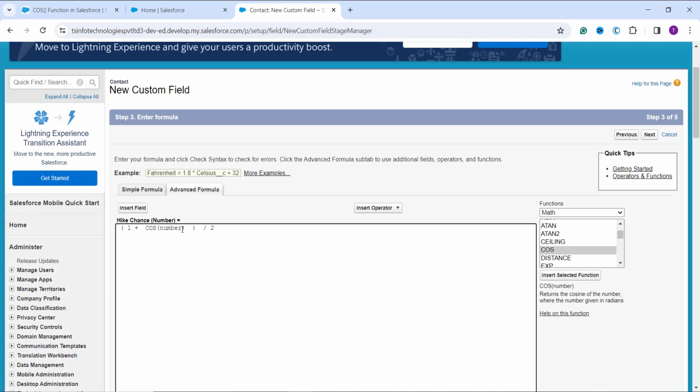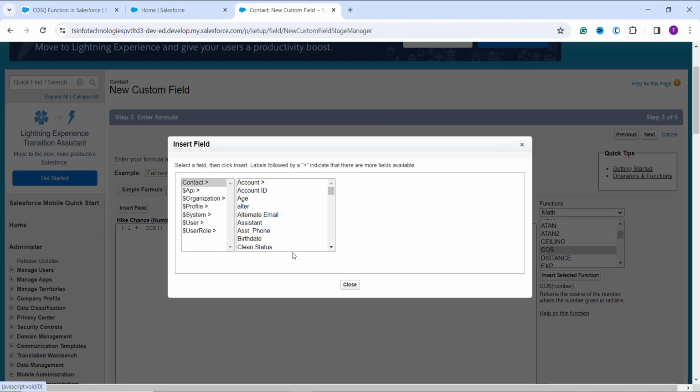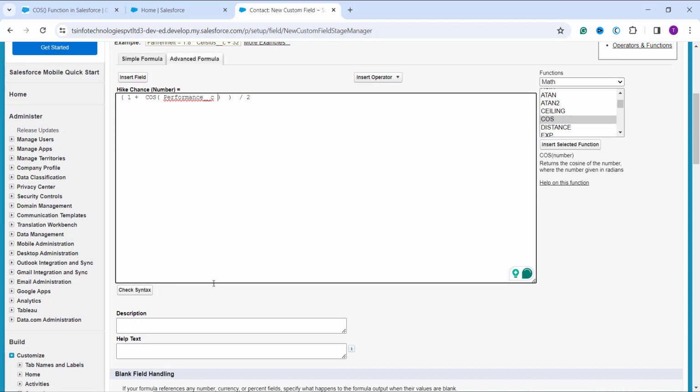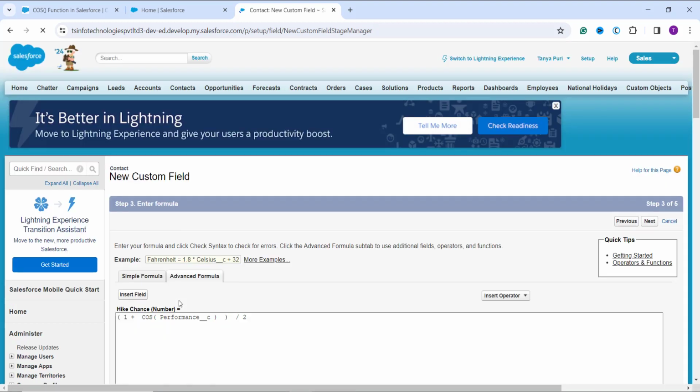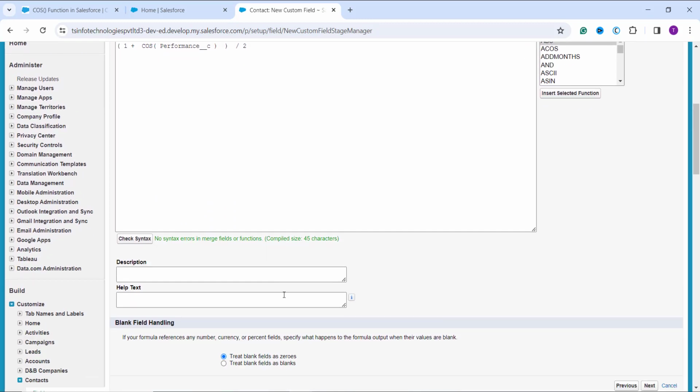Now it's time to change the parameter for this COS function, and I want to pass the performance field that I have already created. So I click on the Insert Field button and choose the performance field from my list. Here it is, I select that and click on the Insert button. It's successfully entered. Now to check whether it is correct or not, I click on Check Syntax. There is no error in it and it gives me the message no syntax errors.